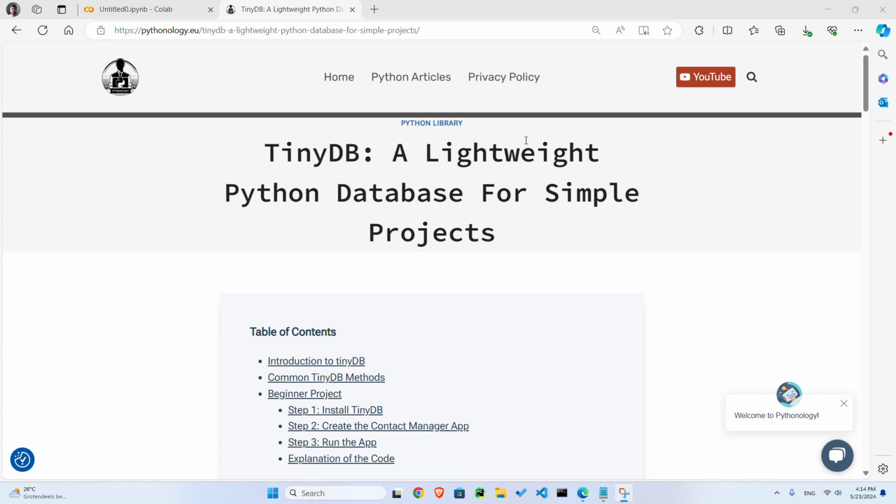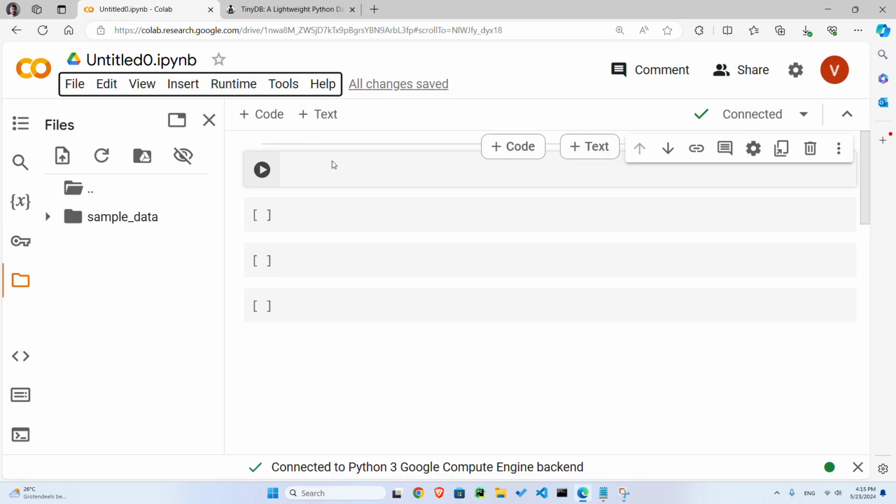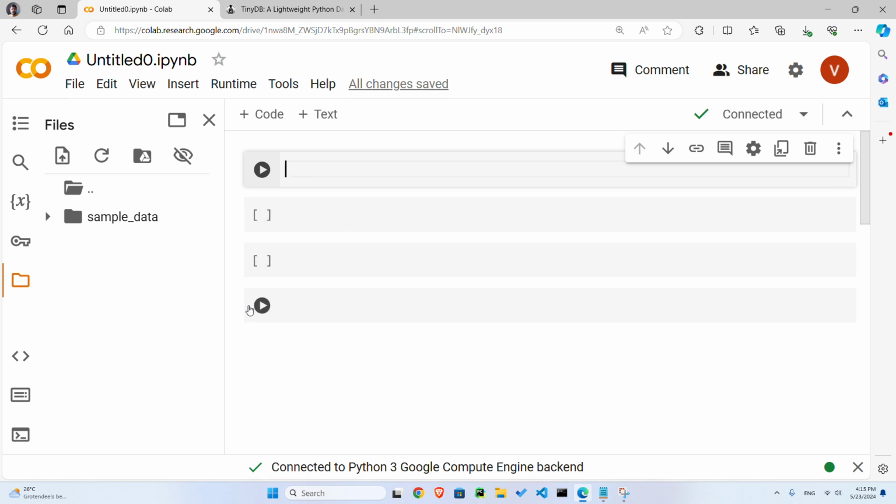But if you need a database with some advanced features, then maybe you should choose something else, MongoDB, I don't know, MySQL or others. So I'm going to show you how it works, and I'm going to use Google Colab for this purpose. It's an empty directory here, except this default Google folder.